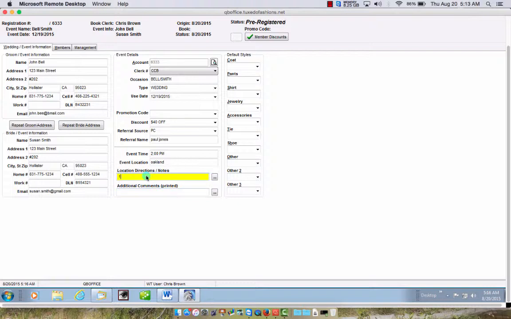You could put down first and main if you wanted a location. Additional comments, must be fit 3 weeks in advance. This is kind of nice to let them know that you've told them verbally that everybody needs to be measured 3 weeks in advance. It would be printed on their worksheet.